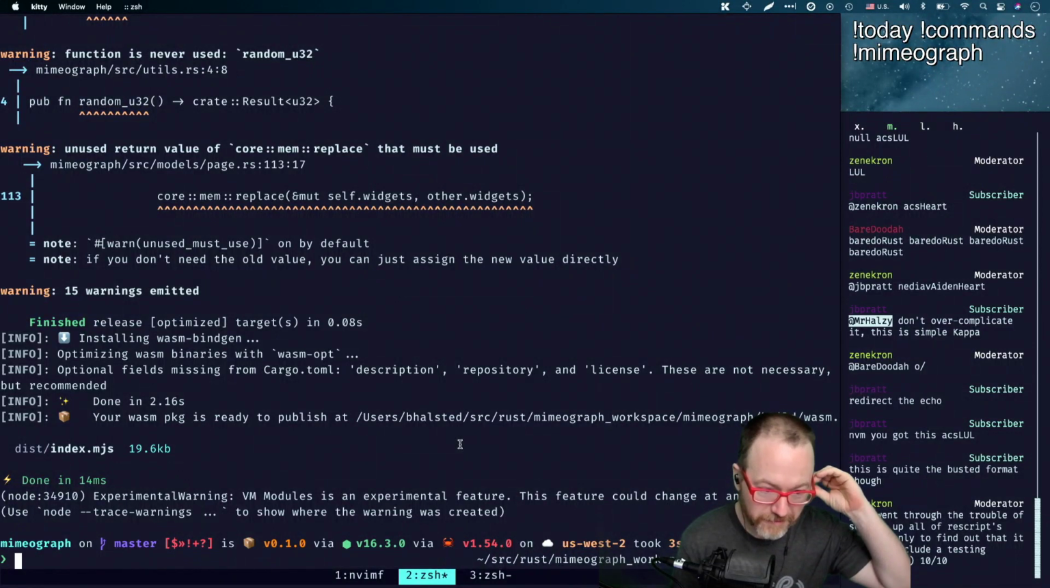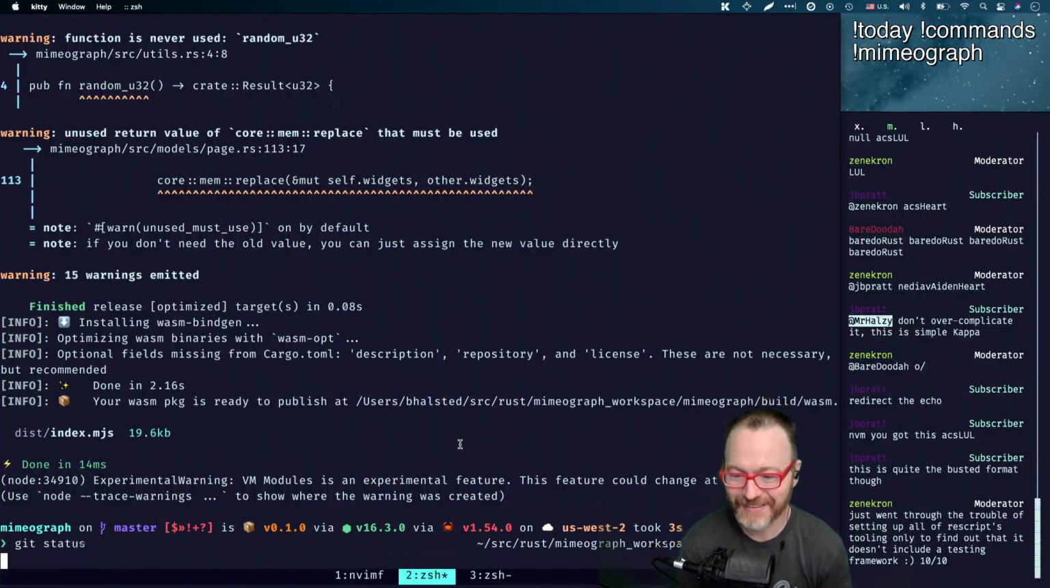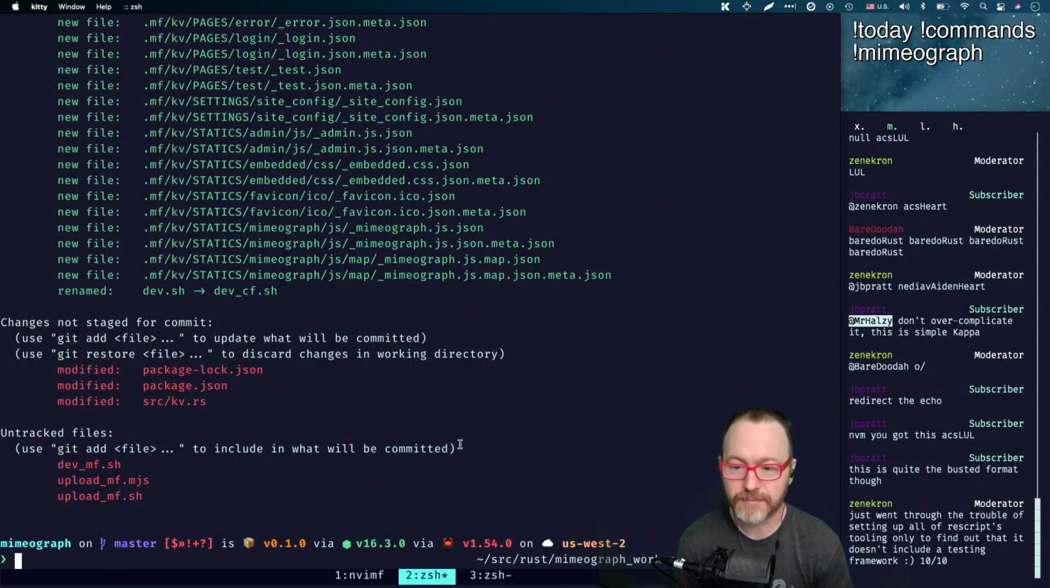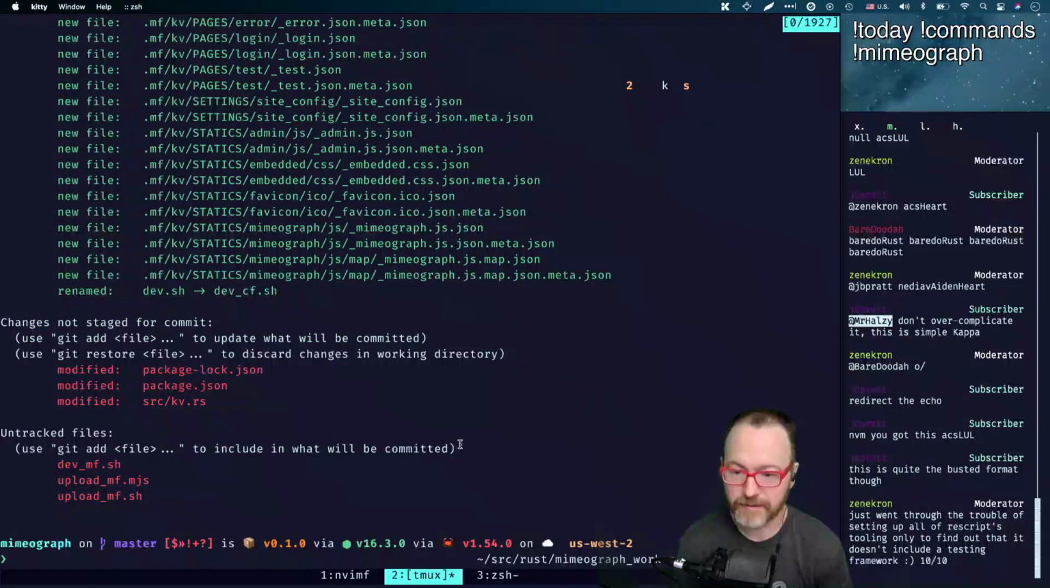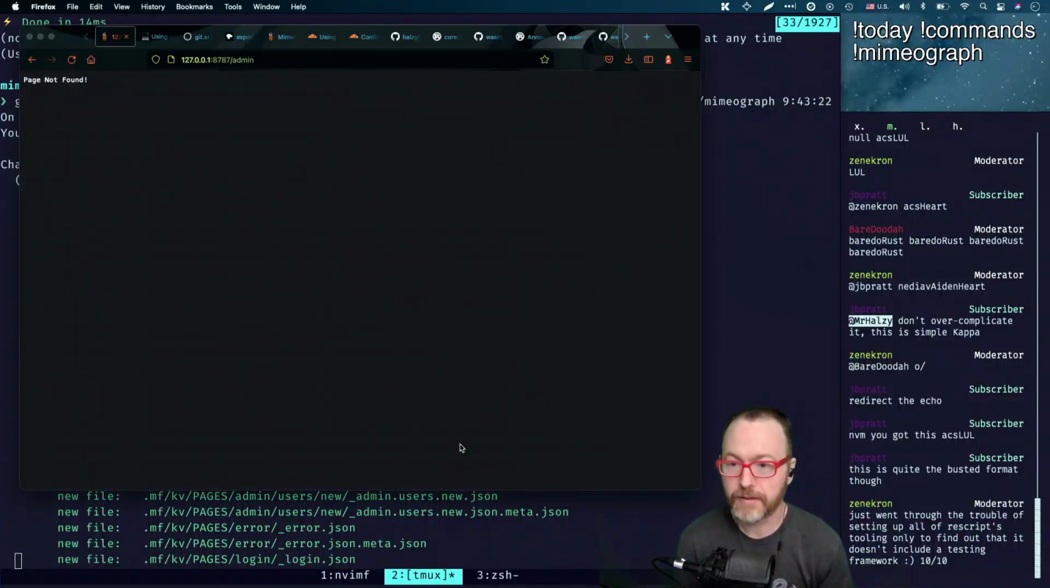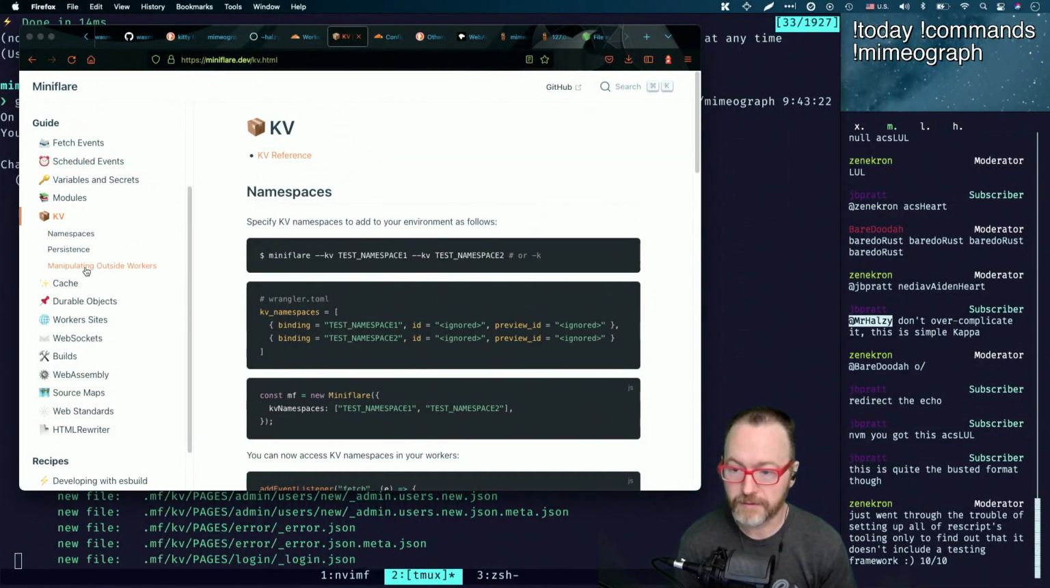Just went through the trouble of setting up all of our rescripts tooling only to find out it doesn't include a testing framework. All right, let's go back here. AV.